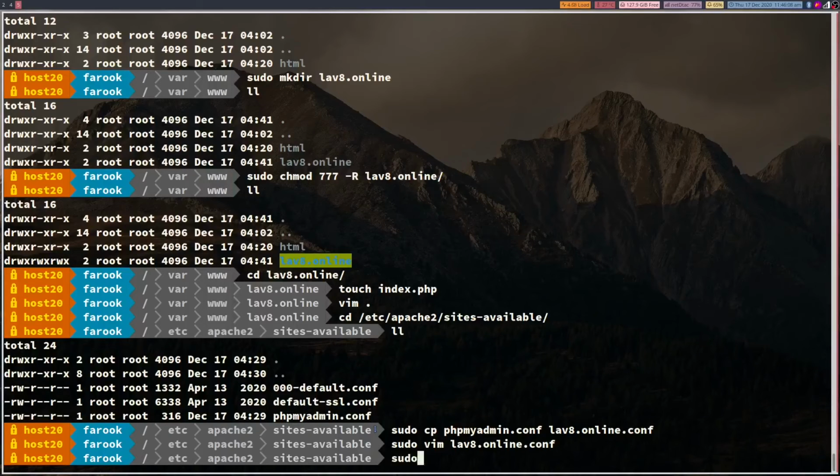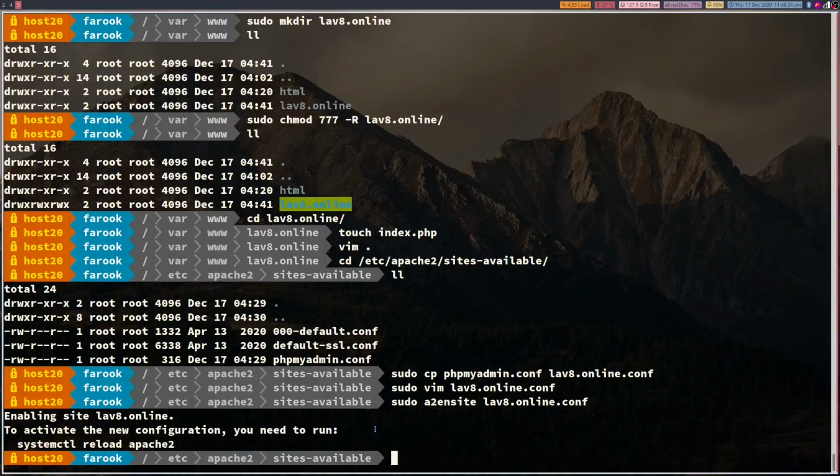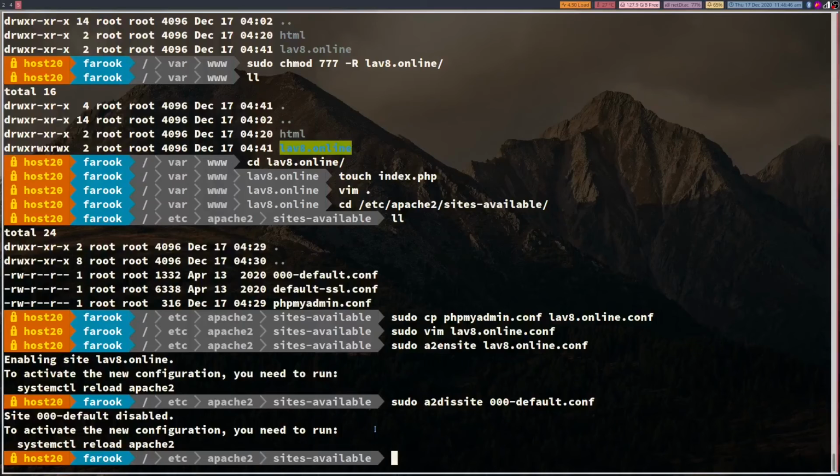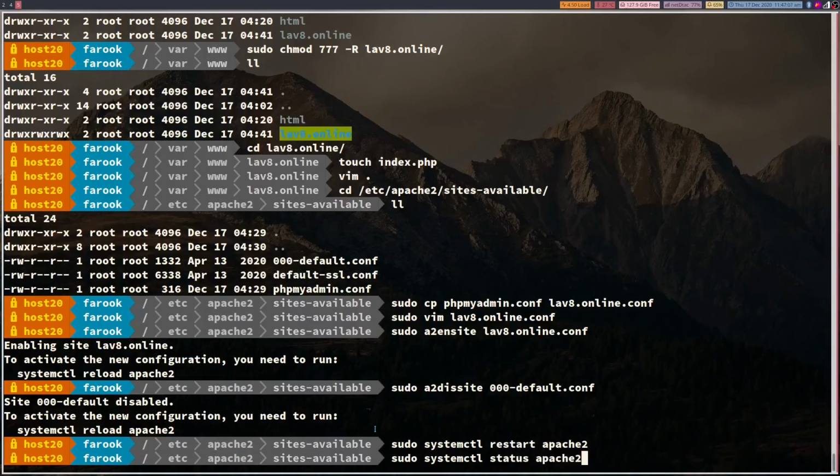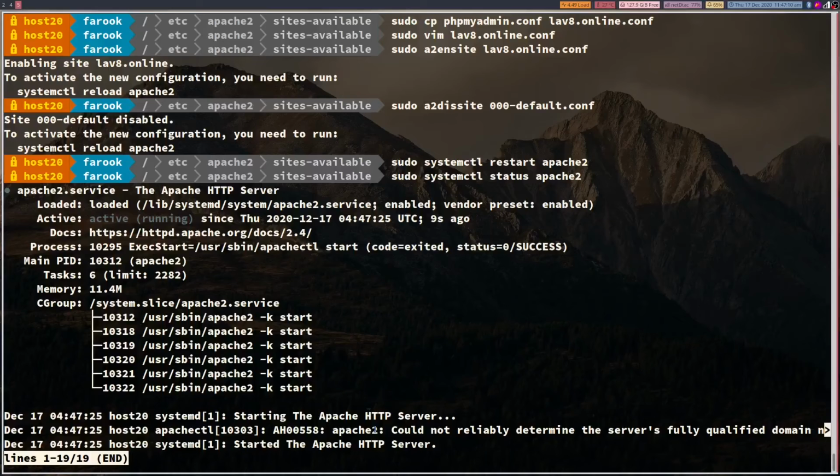And before we have to enable it, sudo a2ensite. The site that we just created is now enabled, and we have to disable the default site with sudo a2dissite 000-default. So I disable the default site like this, and then let's restart it by sudo systemctl restart apache2. Let's see the apache2 status. Is it active? Yes, it is.